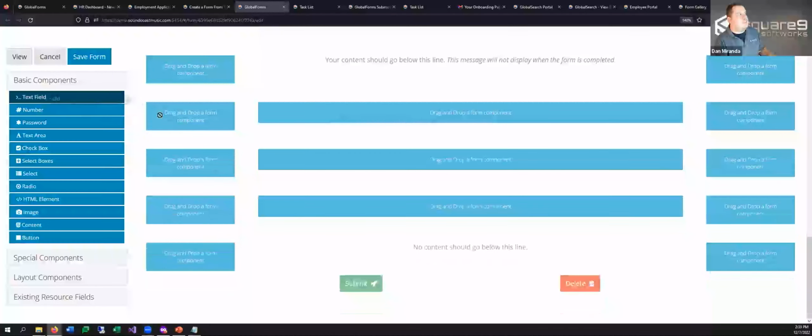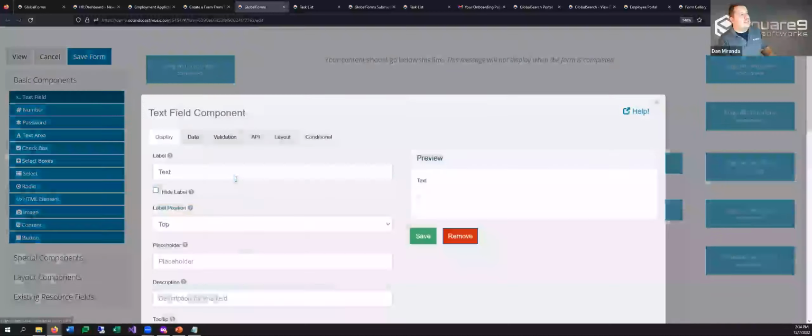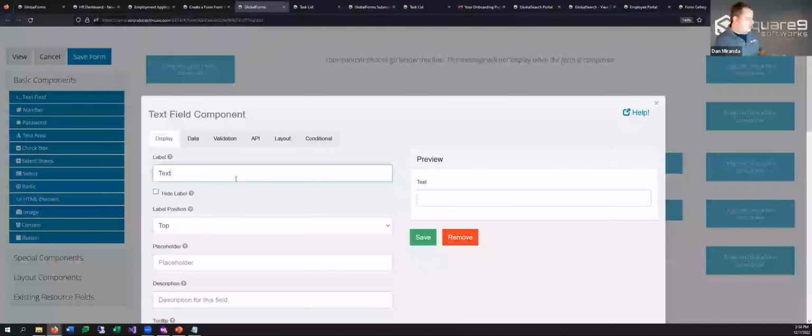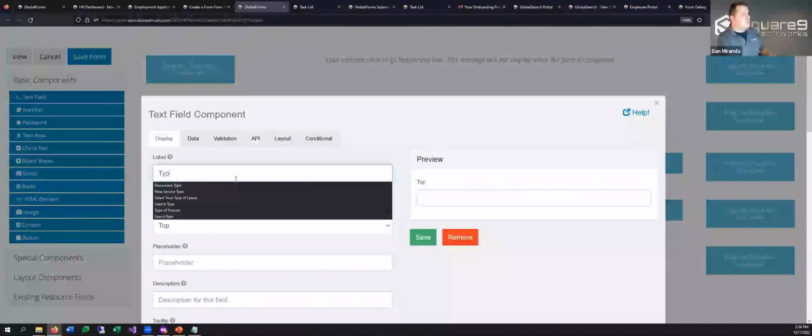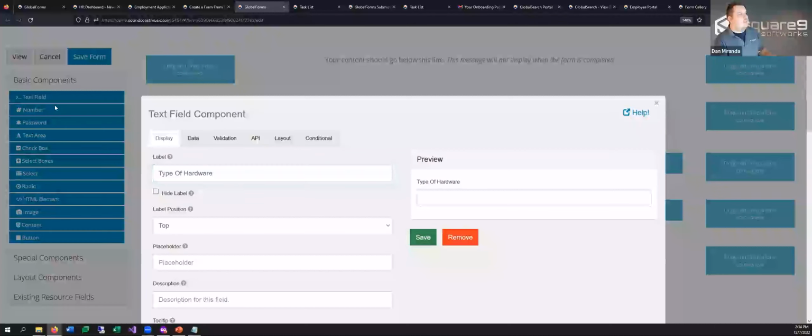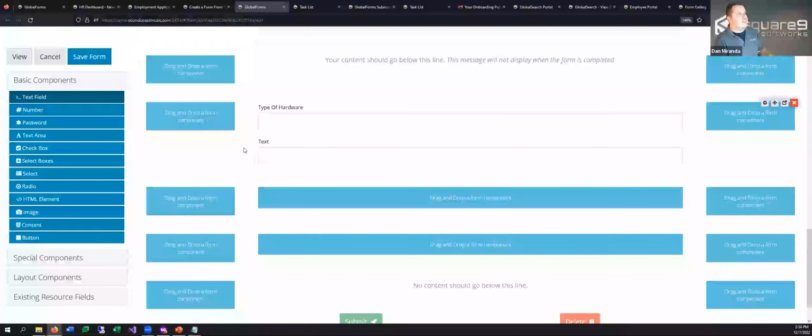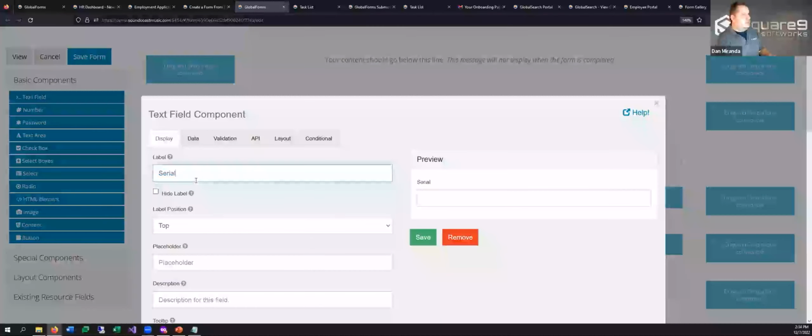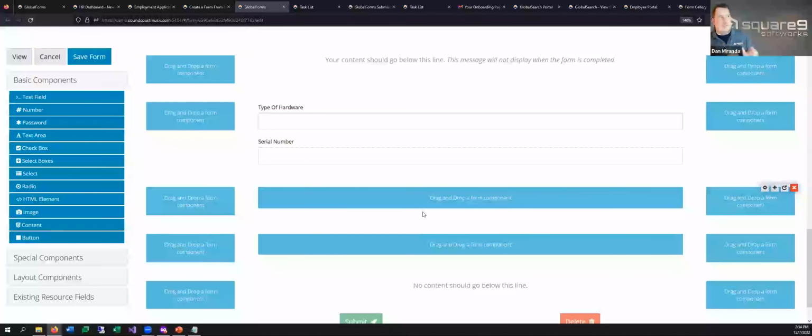And if we, for example, drag over a text field, we can add a control and perhaps give it something like a name, for example, for something hardware, we'll say type of hardware. We can add additional fields like serial number and so on and so forth. Again, quickly build out our form. This is normally a process that could take several hours to get all the logic that you would need to include something like this in your workflow, now taken down to minutes.